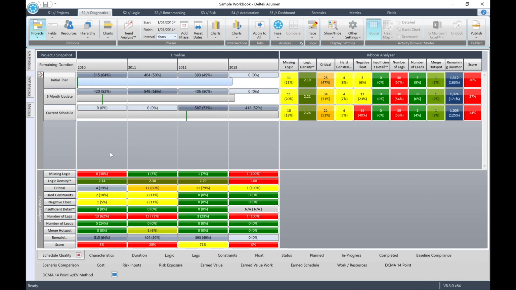If the metrics panel was unpinned, it would have closed automatically. You'll see that the metric has been added to the Ribbon Analyzer on the top right, the Phase Analyzer on the bottom left. The Intersection Analyzer bars will be visible in the top left of the Ribbons pane, and the metric will be identified in the top left just under the Project Snapshot title.